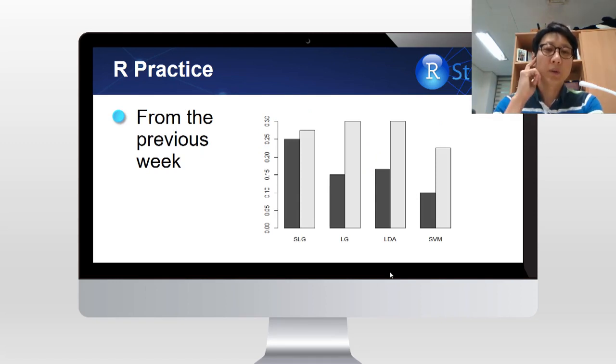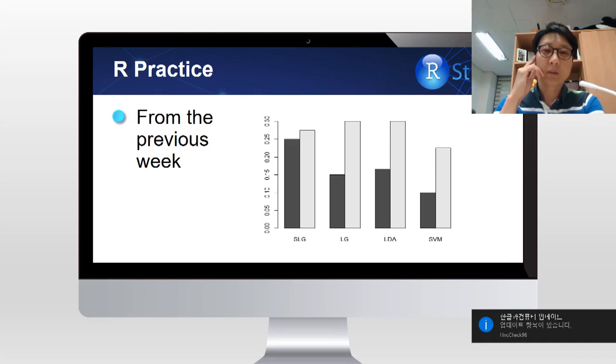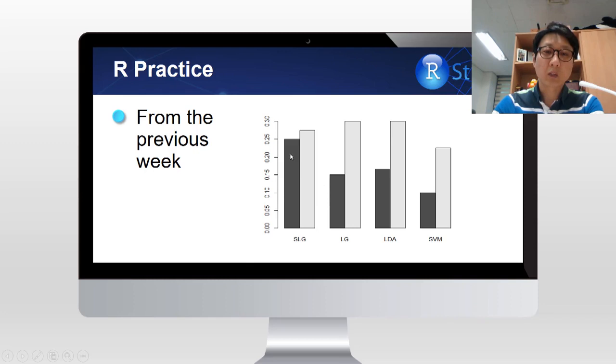If you recall the programming example of the previous week, at the end we got such a plot. The bars show the prediction errors: the dark one is the training error, and the light one is the test error. Here we're going to focus on this logistic regression part.